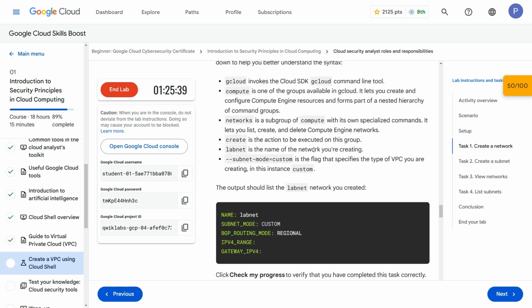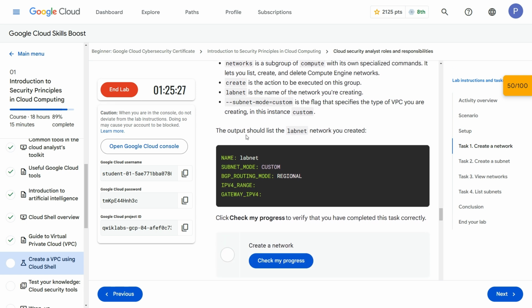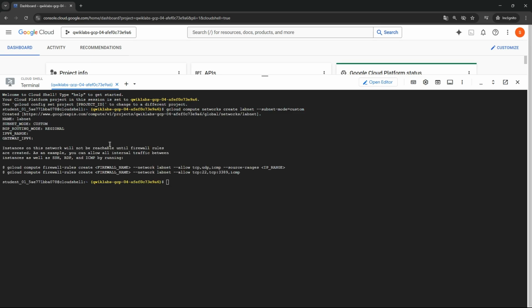LabNet is the name of the network you are creating. And subnet-mode custom is the flag that specifies the type of VPC you are creating. In this case, it is custom. The output should list the LabNet network you created. In this form, let's go to check.